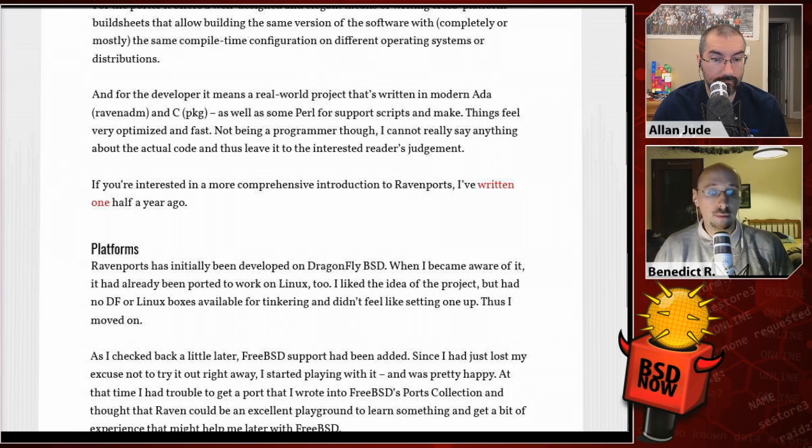Raven has initially been developed on DragonFly BSD. When the author became aware of it, it had already been ported to work on Linux too. And he liked the idea of the project, but had no DragonFly or Linux boxes available for tinkering and didn't feel like setting one up. So he moved on. And as he checked back a little later, FreeBSD support had been added as well. And since he had just lost his excuse not to try it out right away, he started playing with it and was pretty happy. At that time, he had trouble getting a port that he wrote into FreeBSD's ports collection. And he thought that Raven could be an excellent playground to learn something and get a bit of experience that might help later with FreeBSD.